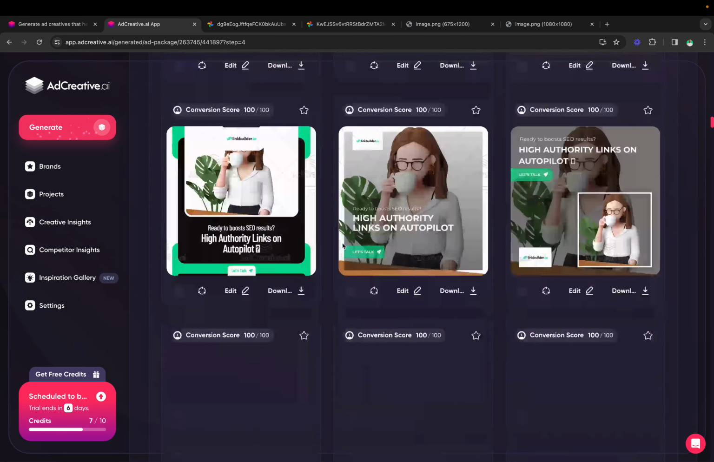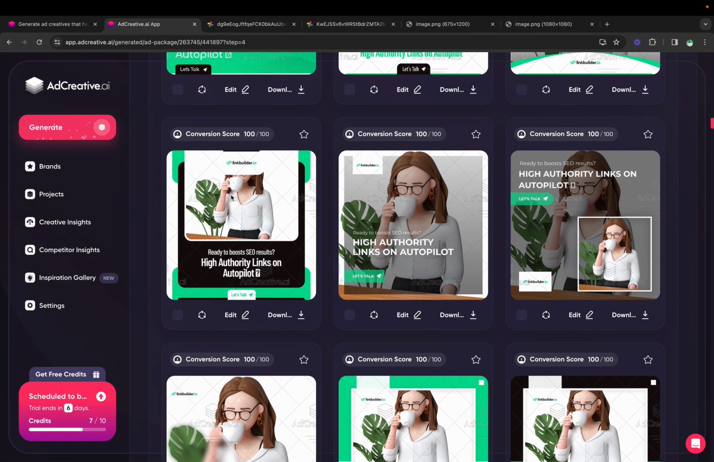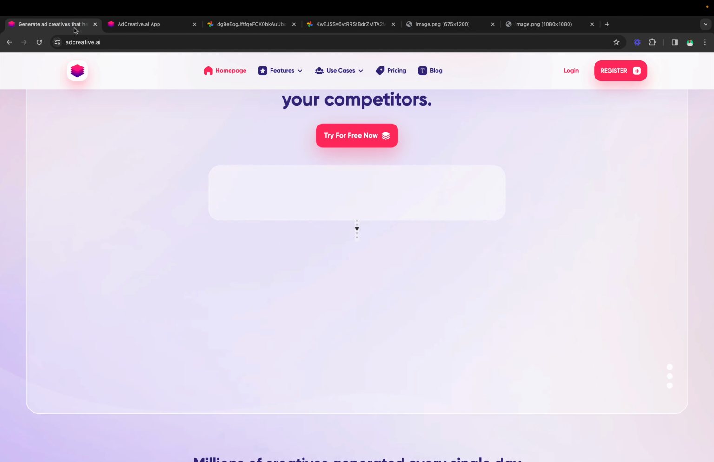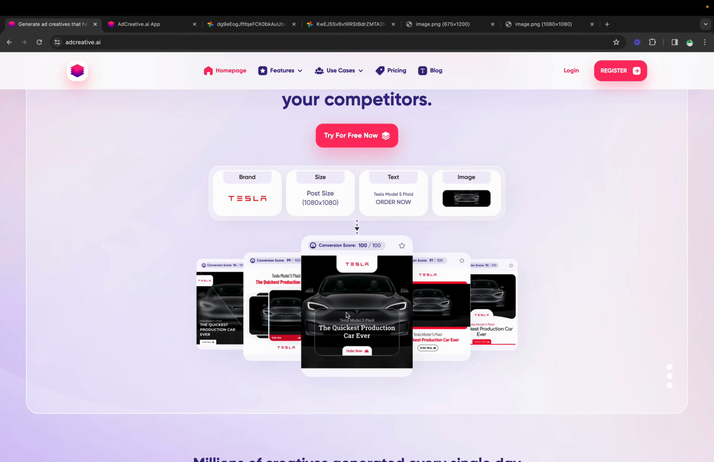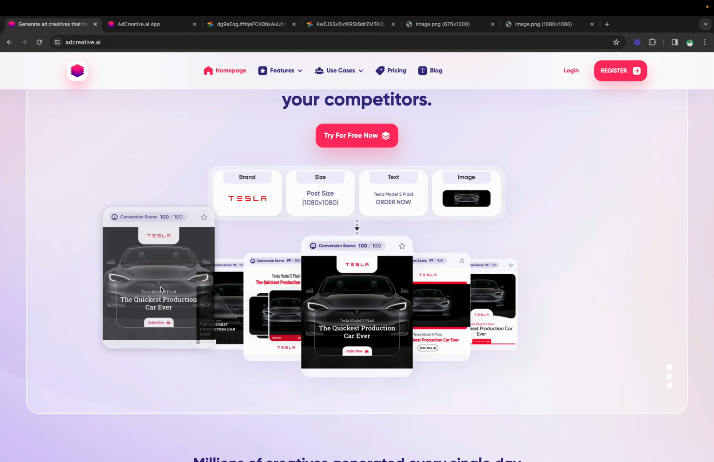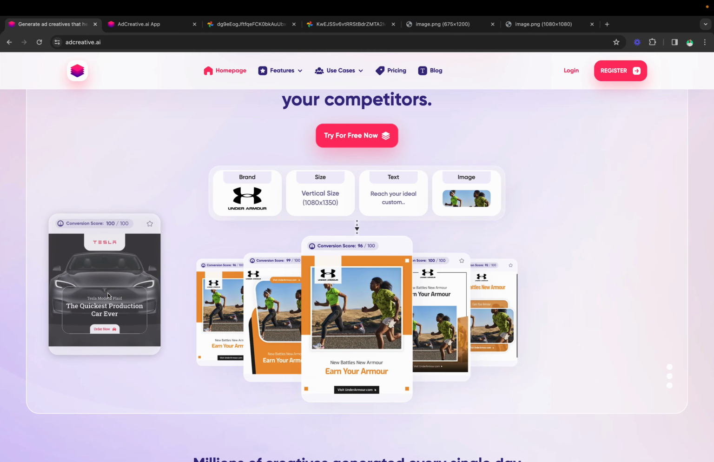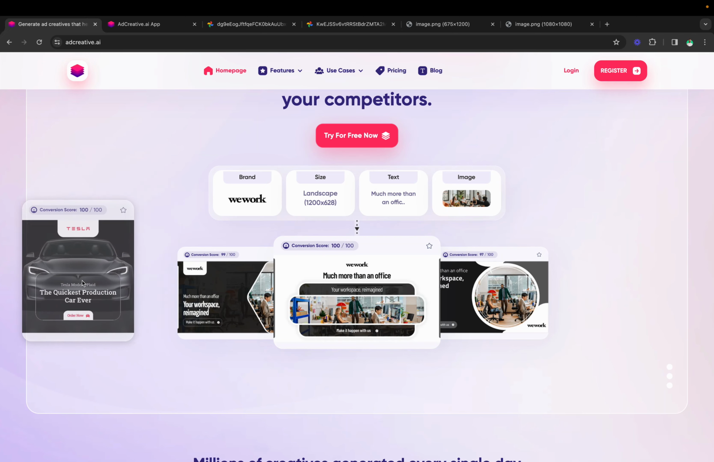So there'll be like 100 variations. A lot of them just look like rubbish. Look at this one here. You would never use that, and this gives a conversion score of 100 out of 100. So when they're showing you this on the homepage, this is actually accurate. If this was an ad for Tesla, all that you're doing is uploading a background image of a Tesla car, and the tool will generate like 100 variations using the same background image.